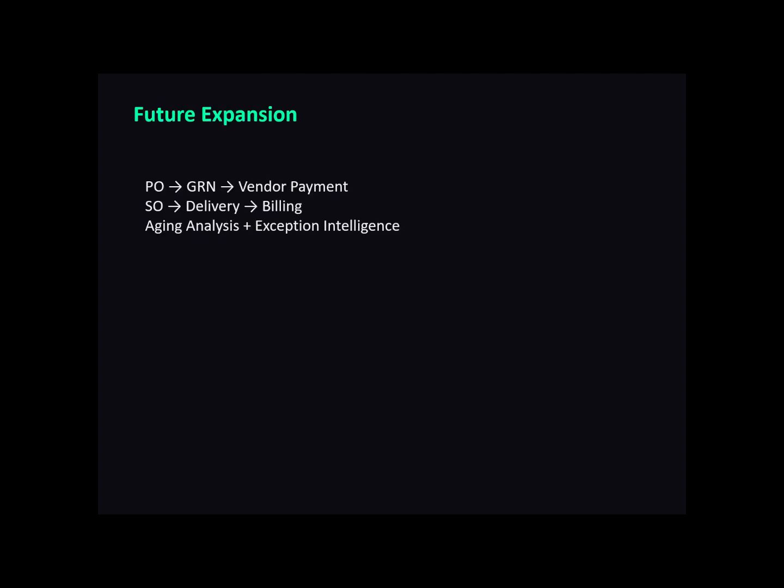Slide 10. Future expansion. The same architecture can now be extended to many other SAP business cycles. For example, purchase order to goods receipt to vendor payment, or sales order to delivery to billing and financial receipt tracking. Over time, the framework may evolve into a broader SAP operational intelligence platform capable of learning from business exceptions dynamically.